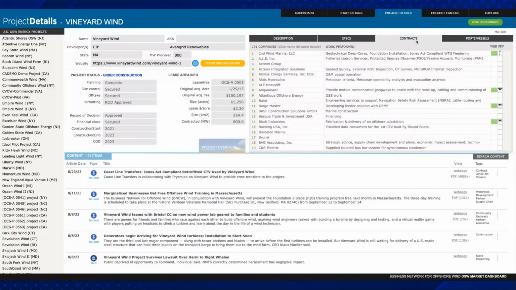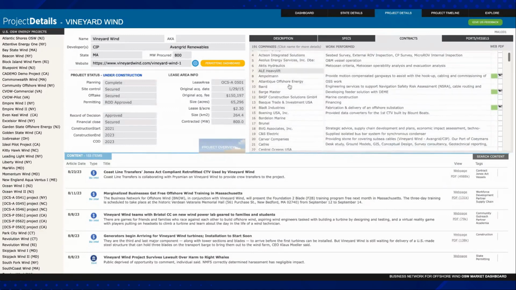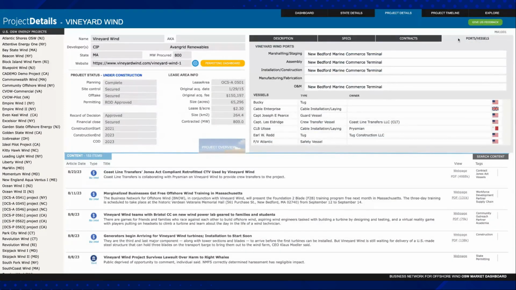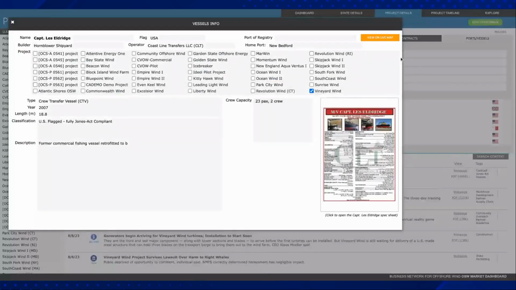The top right-hand corner shows a number of tabs, same as within the state details page. This contracts tab lists the companies who've worked on the project, etc. Same thing, if you click on the company name, it brings up more details about that company and what they do. The Port and Vessels tab shows the ports associated with the phases and the vessels doing work on the project. Click on a vessel to get more details. Click on View on Live Map to show the vessel's current location on a map in real time.